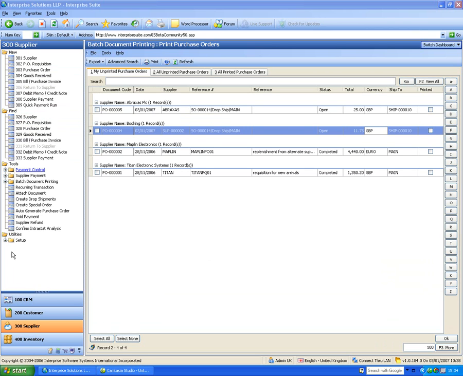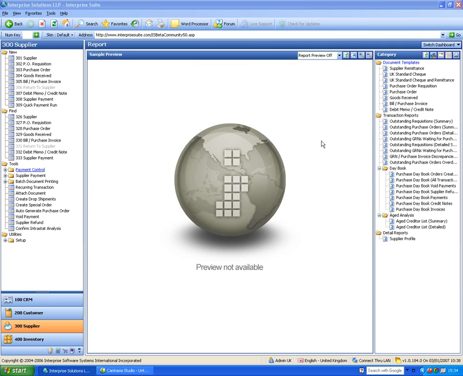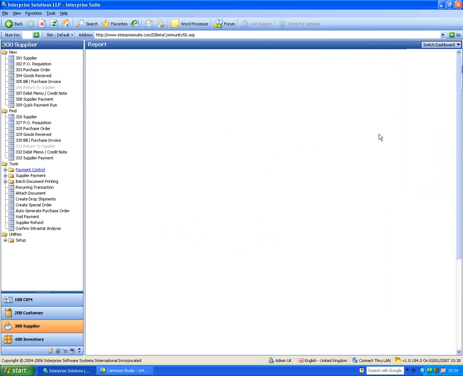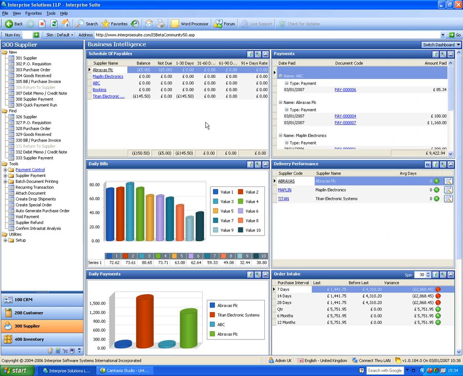All right, so we have dashboards. We've got reports. You can see the reports, you can preview them. We've got report writer. We've also got business intelligence. So you can see delivery performance: are your suppliers actually delivering to you on time? You've got due dates on purchase order item lines, and you could drill down on those. Order intake: are you ordering the same amounts that you used to order, or has it changed in a big way?